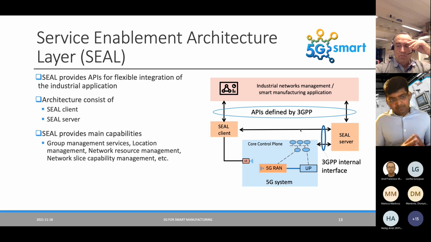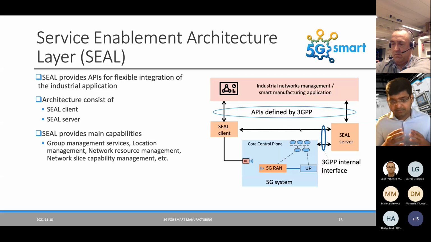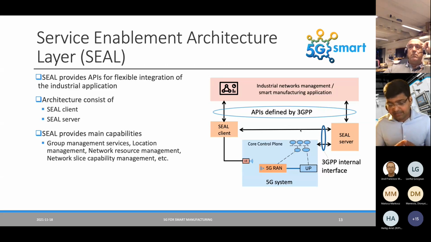Using this framework, one can enable exposure towards industrial applications. Without having detailed information about how the 5G system works, an industrial application developer can consume these services via APIs, while at the same time enabling this integration of the 5G system with the current networks.